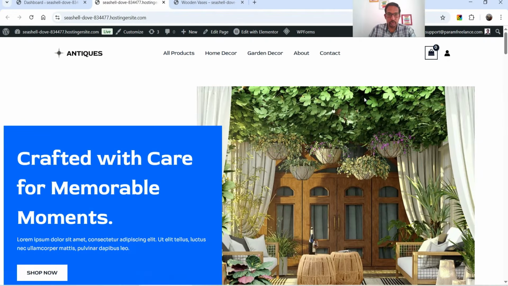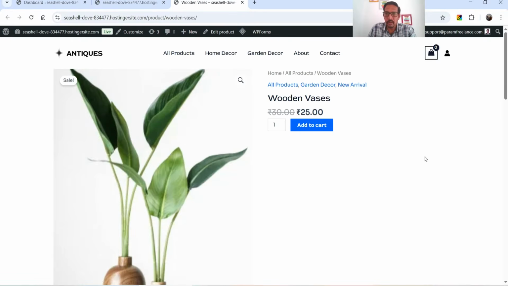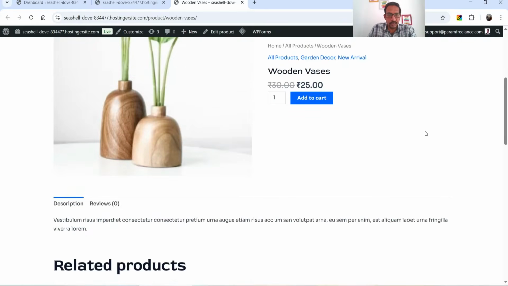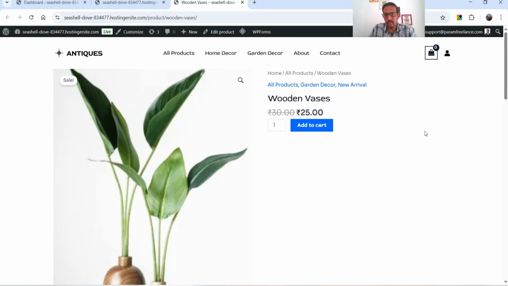So here I'm logged into the dashboard of the WordPress website. This is a demo WooCommerce website, and now we are going to install a free plugin to customize the single product page on this website. Let me show you the current layout of the single product page. This is the single product page layout, and it does not look good to me. So I'm going to customize this layout.